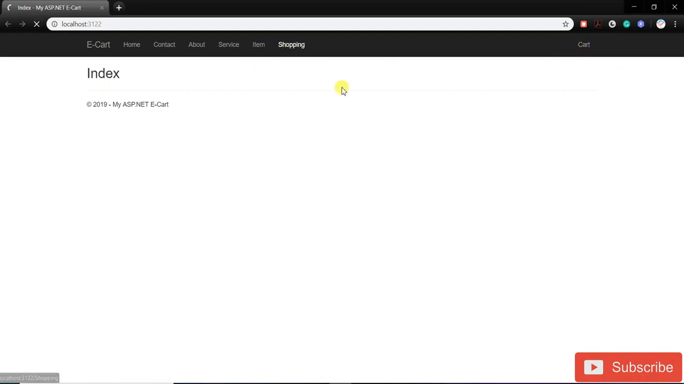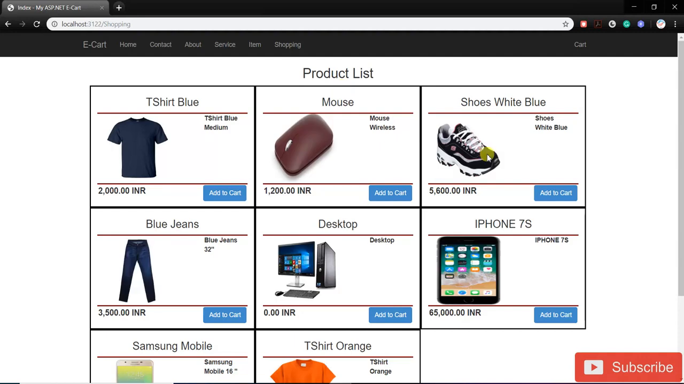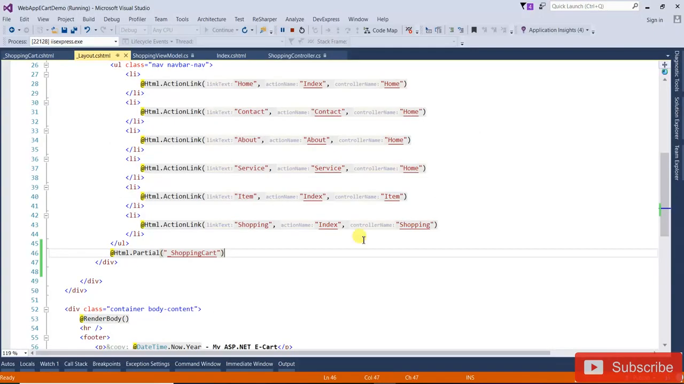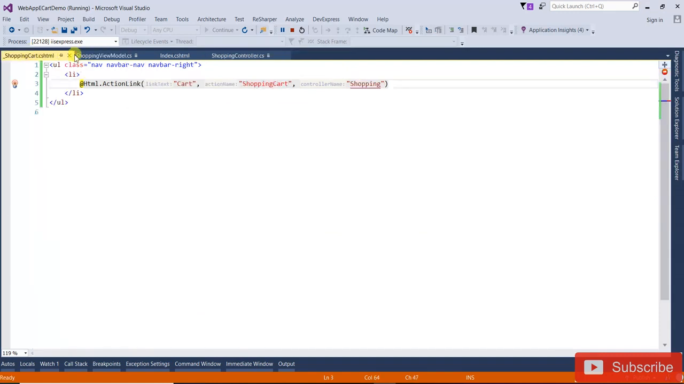Once we open this, now I'm going to click Add to Cart. Here the count should increase. If I click this once, then 1, click again, then it should become 2. Now close this one.